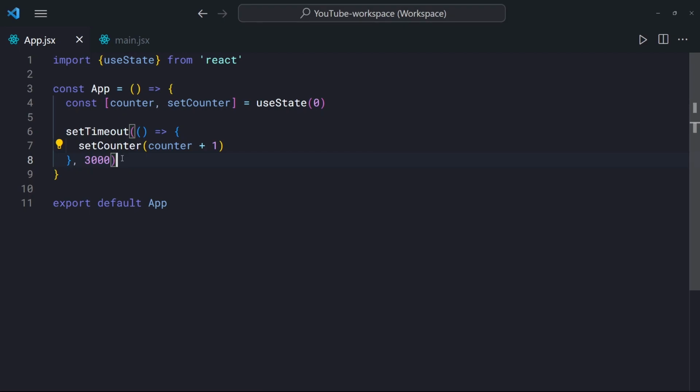Each time the set counter function is called, our page is going to re-render, so we do not need an interval, we just need a timeout. So after 3 seconds, the set counter function is going to be called, and that is going to trigger a re-rendering of our component. And again, set counter is going to be recalled with a new value, and that is how the counter is going to be increased. So we do not need an interval.